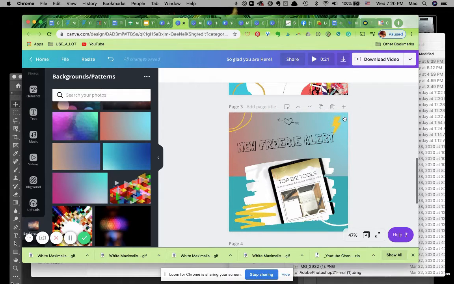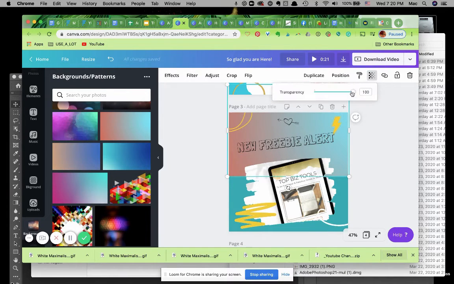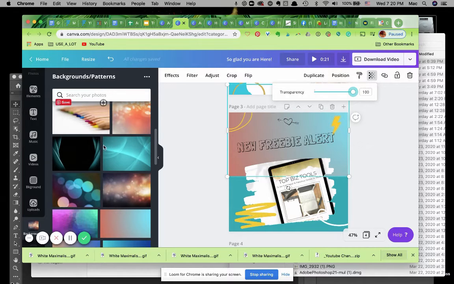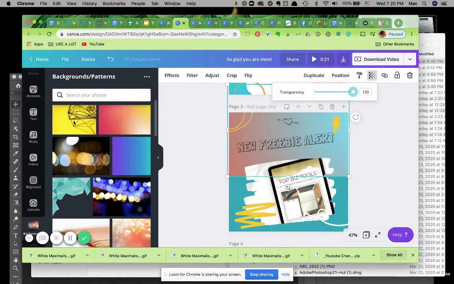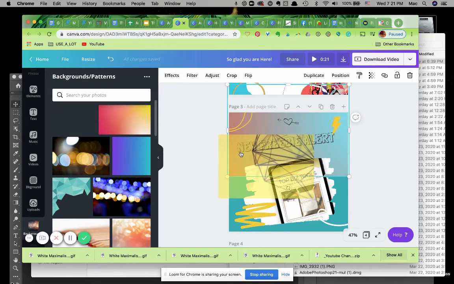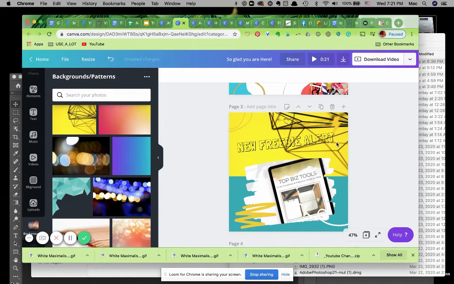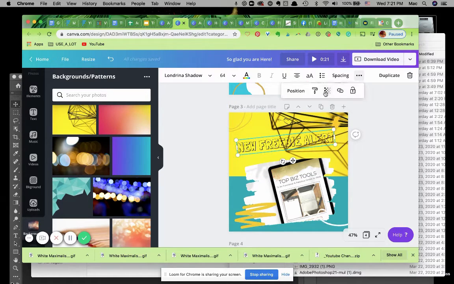Okay, and then I'm going to make it more transparent by going up here and adjusting. That didn't really help me much, did it? Okay, so basically it's not the right image because, let's try this one. Oops. Hover, hover, hover until it grabs it. Great, and then go here to adjust the transparency.